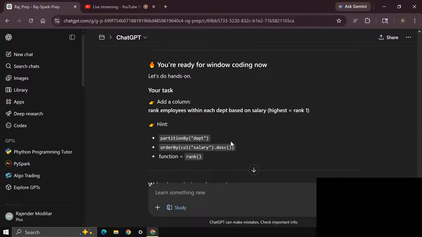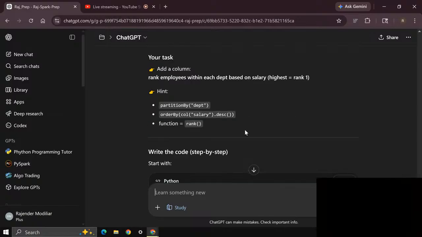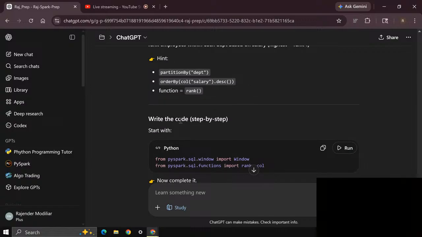Your task: add a rank column within each DEPT based on salary. Order by salary and DESC, and of course the function is rank. So write the code step by step.